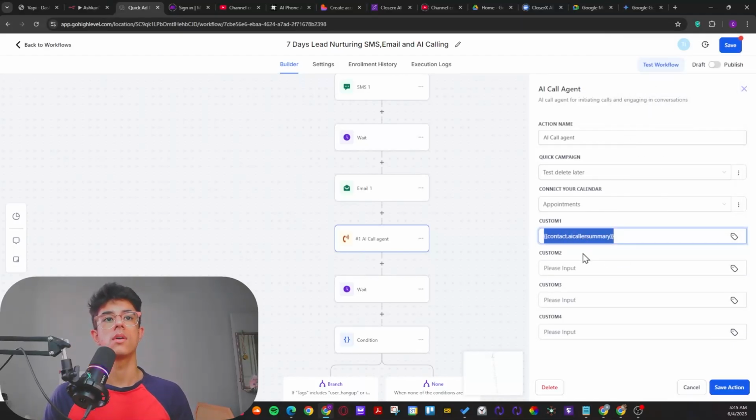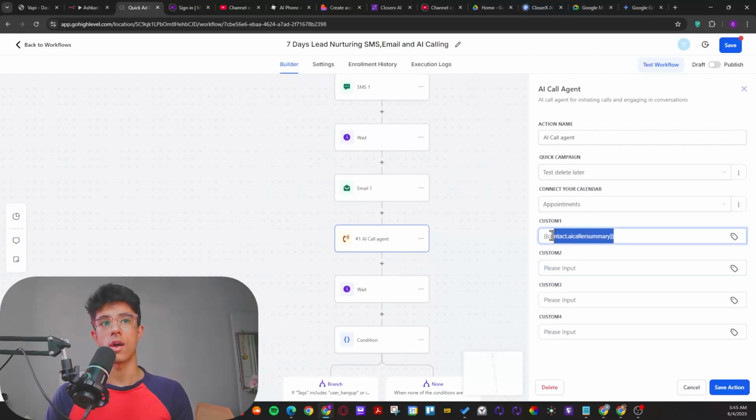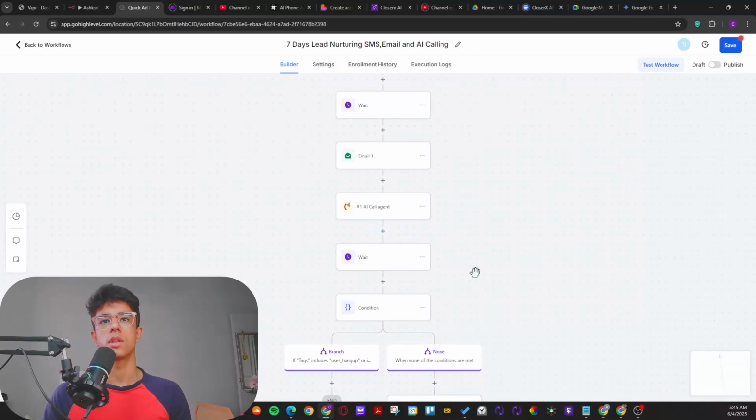And as you can see, the next time your lead gets called through Go High Level, your CloserX AI agent is going to be aware of this thing in the prompt. Actually, you have to map it out also in the prompt. So that's one thing. So yeah, that's about it for selecting the AI call agent.